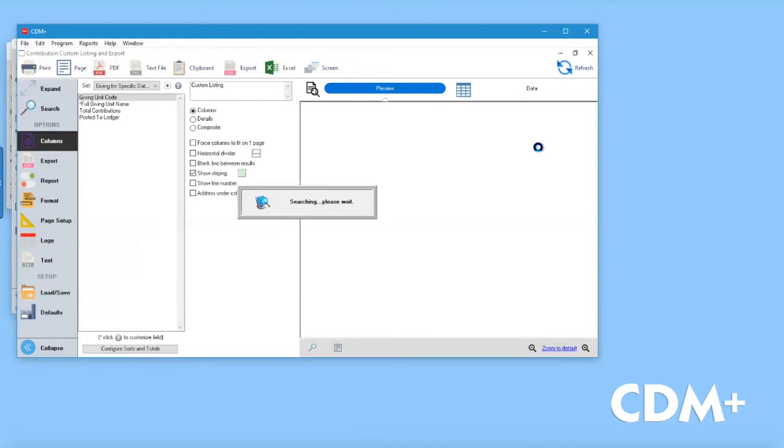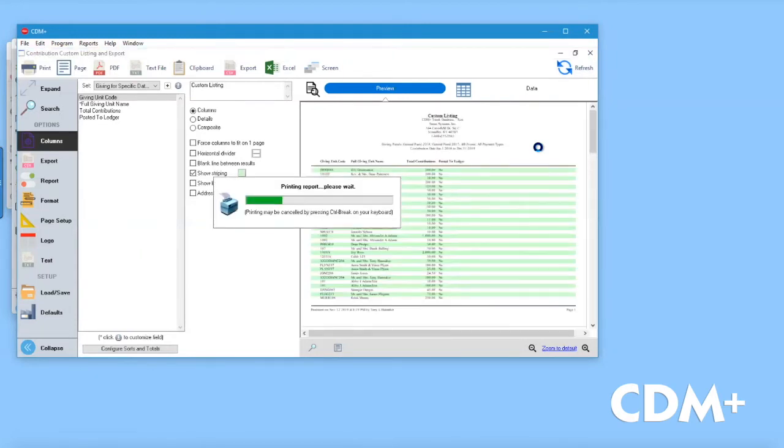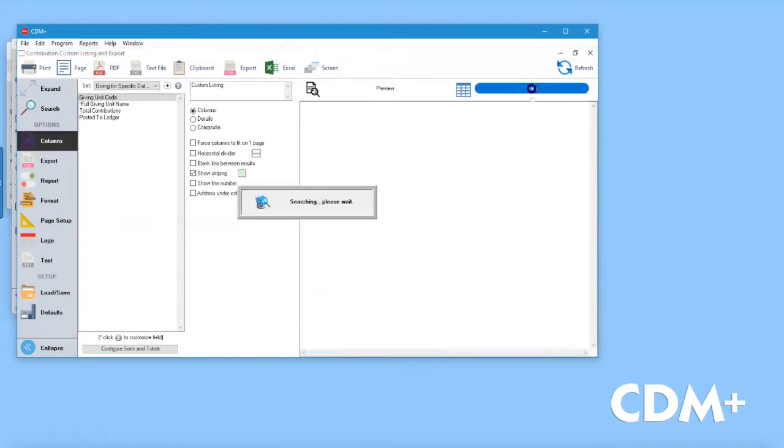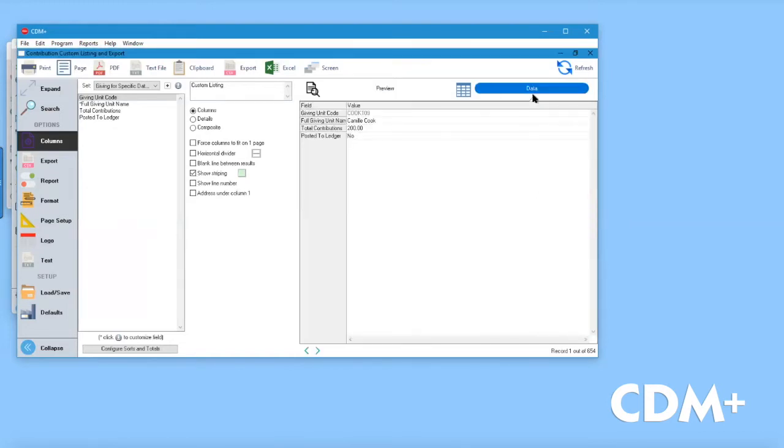This will print out your custom listing report in the preview window so you can look at it and see if it's the data you want to print. However, maybe you decide you don't want to print the custom listing report and you just want to get this data in an export format. So you can click on data, and now the report will show all the data that is going to be exported based on your search criteria. And then you can also click through that and see what data is associated with a search.